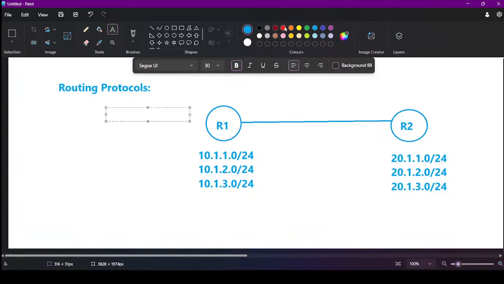Let's say this is the update message of router 1. In the update message, it will store all its network information, 10.1.1.0/24. It might be possible that these networks are directly connected to router 1, or maybe router 1 is learning from another router, or maybe you have configured it statically, but these are available in the routing table of router 1. So how is router 1 going to share the routes available in its routing table to router 2? With the help of an update message. It will generate an update message.